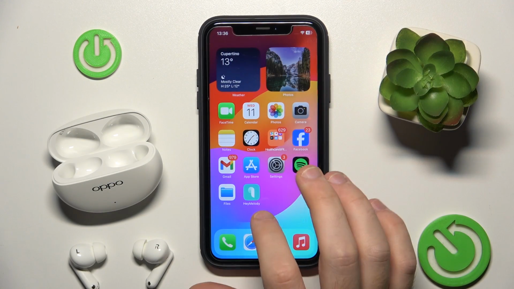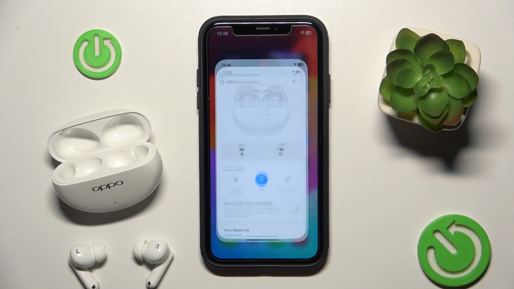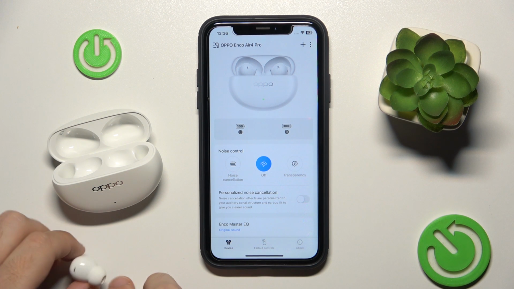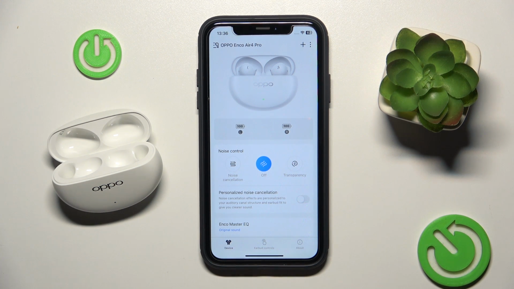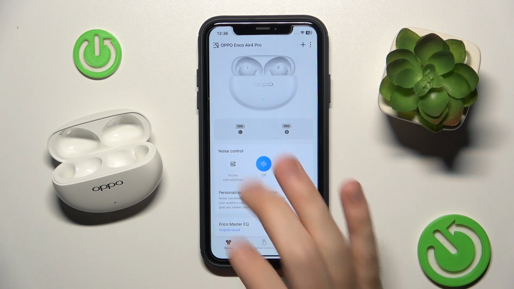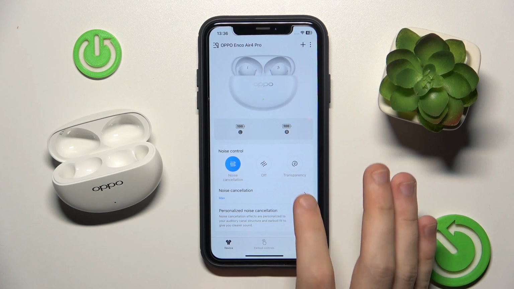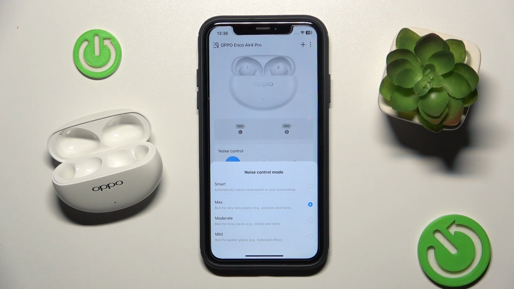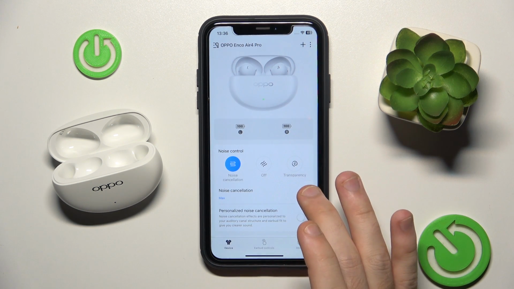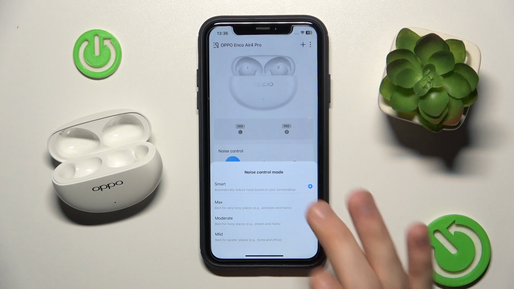For a start we should add them to the application, and right now you can choose ANC mode right here, and also you can choose how much volume reduction you need. So I have max, or sometimes I use smart. So you can also use it if you want to.